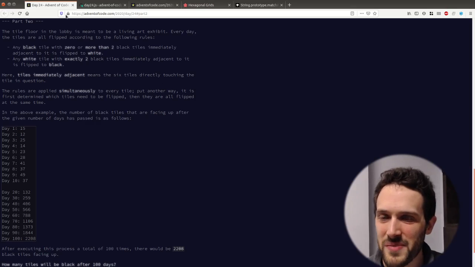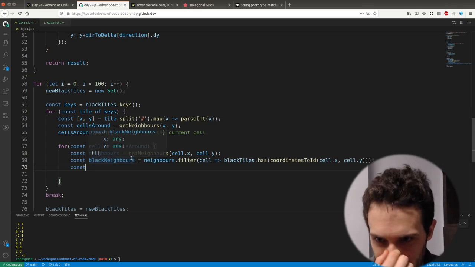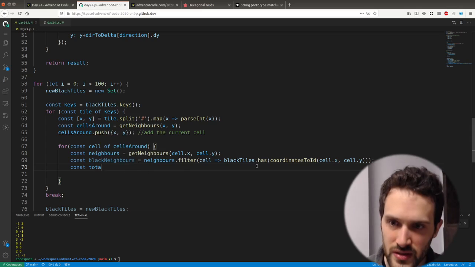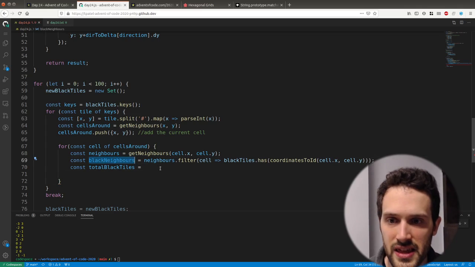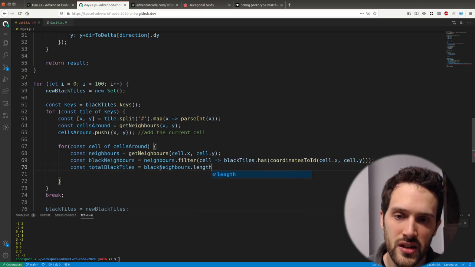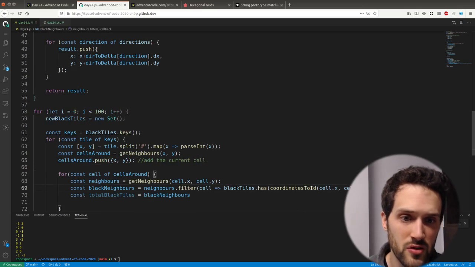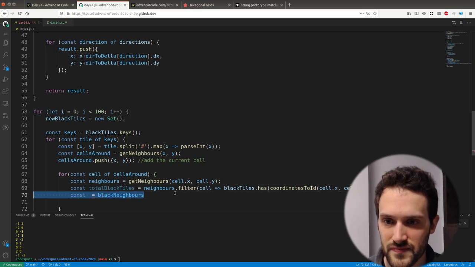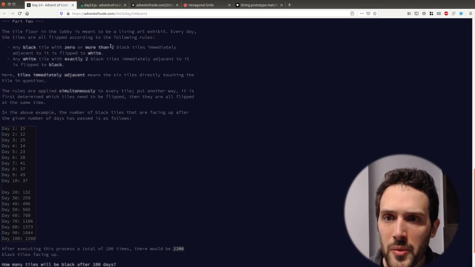Okay, I'm back with this thing, black tile. So here total black tiles is this.length. You know what, I think it's weird to make that on like 10 lines. That could be a one-liner. So total black tiles here, and now we need to check 0 or more than 2.